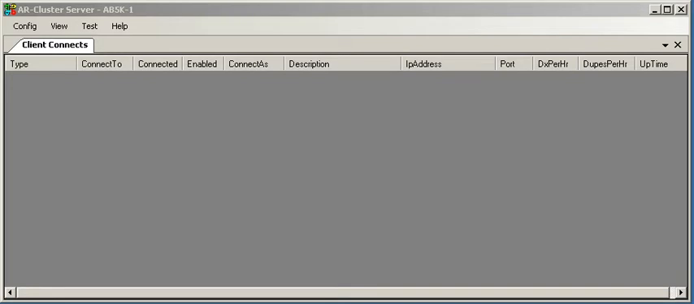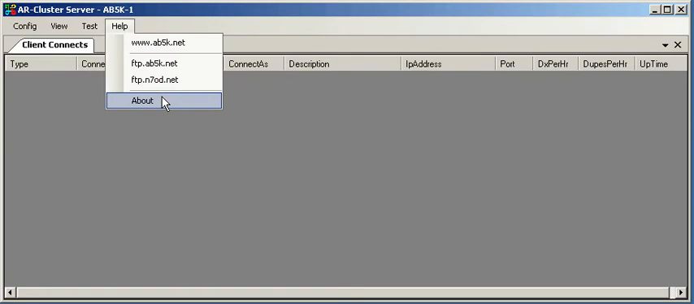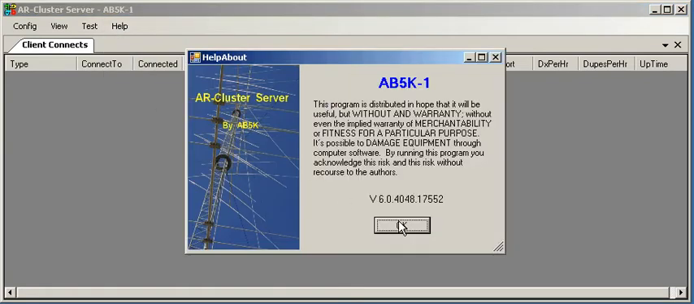Thanks for tuning in. Today we're going to be looking at new features in the January 31st release of AR Cluster Server. There are about 15 new features, so check the docs for more details, and we're just going to go over a few of the major new functionality changes. First, there's a help about file. We had a request for that so people could tell their version number.